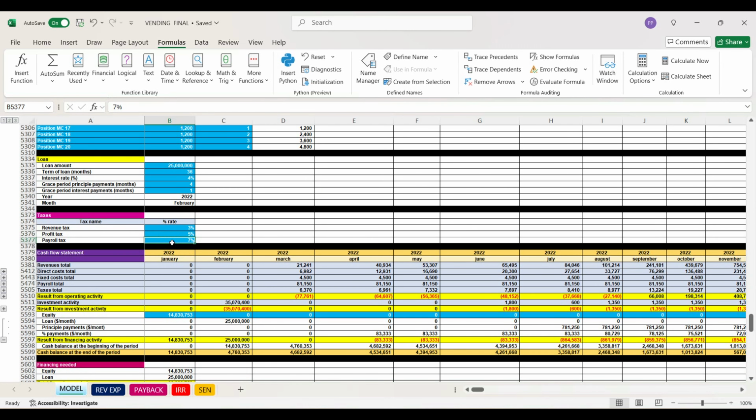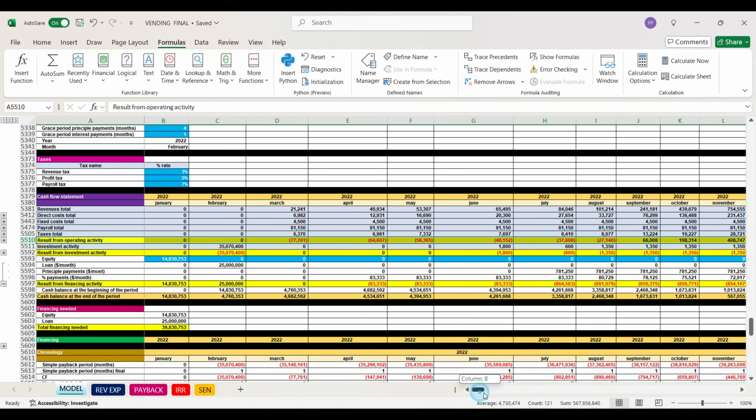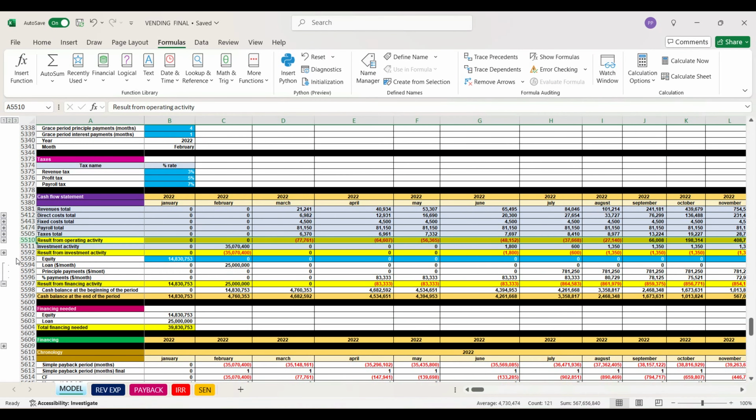Here we can see the cash flow. We can press the plus button to see all the details. For revenues, direct costs, fixed costs, payroll and taxes, and investment plan. The result from operating activity will show us how much we earn without loan payment and investment plan expenses. The result from investment activity will show us what we need to invest in, how much, and when.